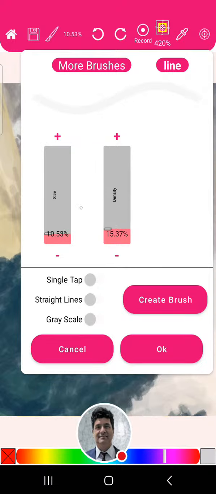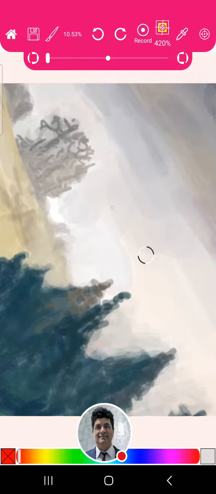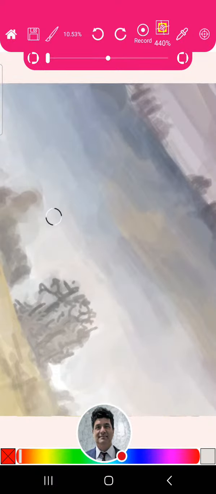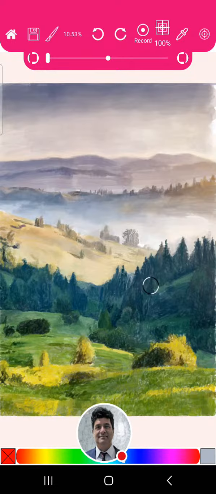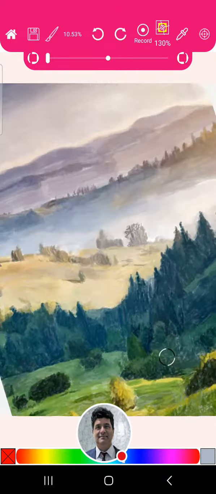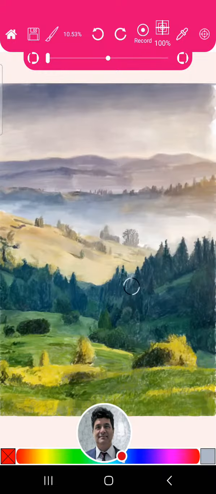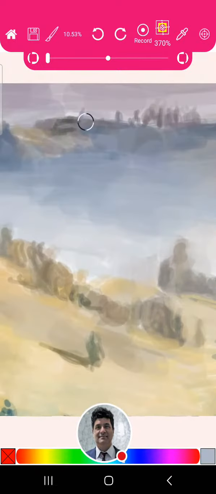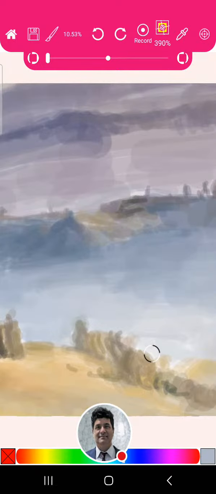See that? Okay, that's what we're gonna do. Just blend that sky. And then here, blend these hills. That's what we're gonna do here. Blend the hills. And then here, just blend it, okay?